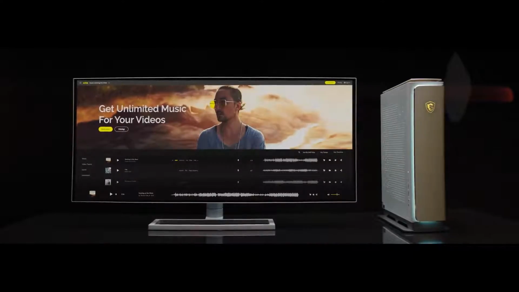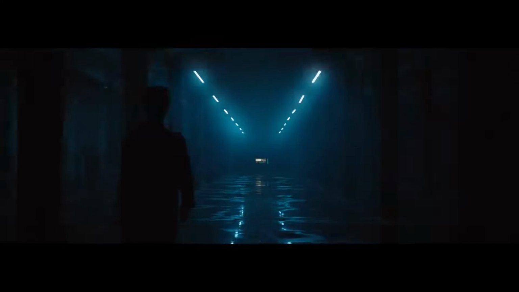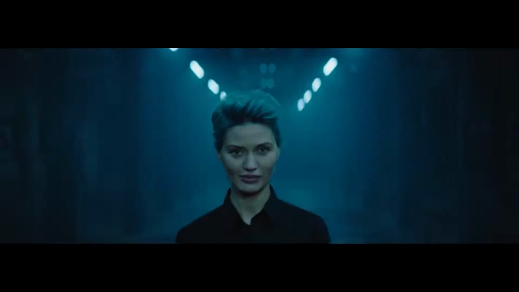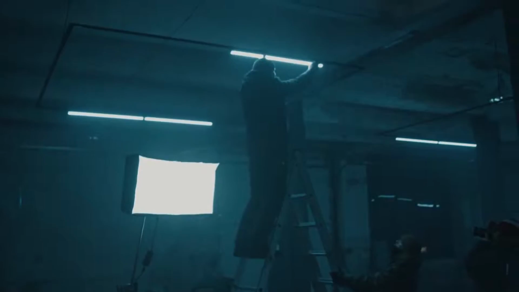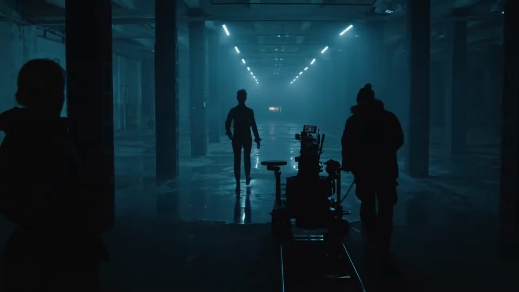In the same location, we created the first shot of the commercial, where the actor is walking towards the computer. We rigged the Astera lights throughout the hallway and programmed them to light up one after the other to reveal the scene and draw the viewer's eye to the computer at the end of the hallway.